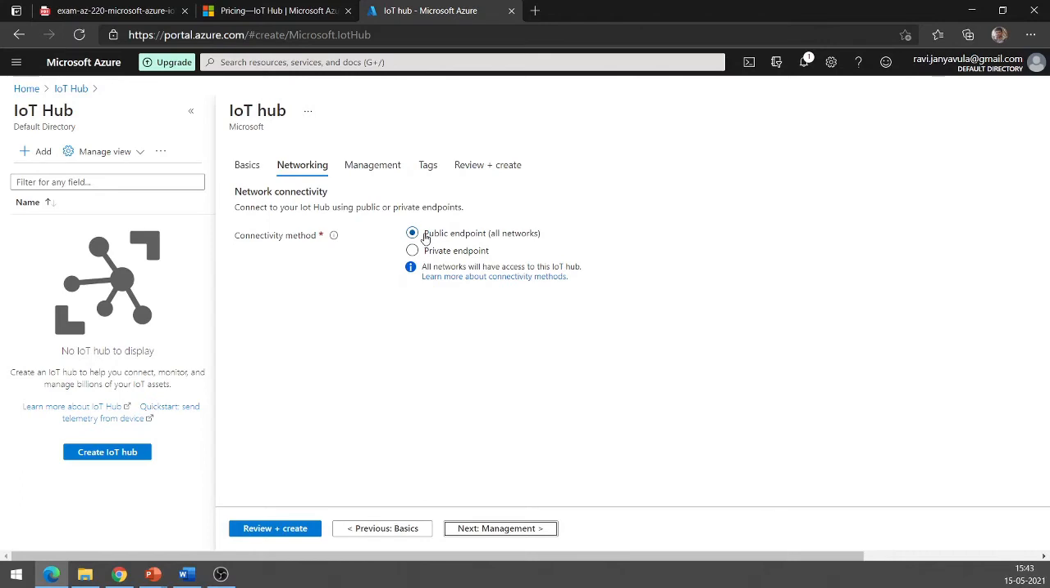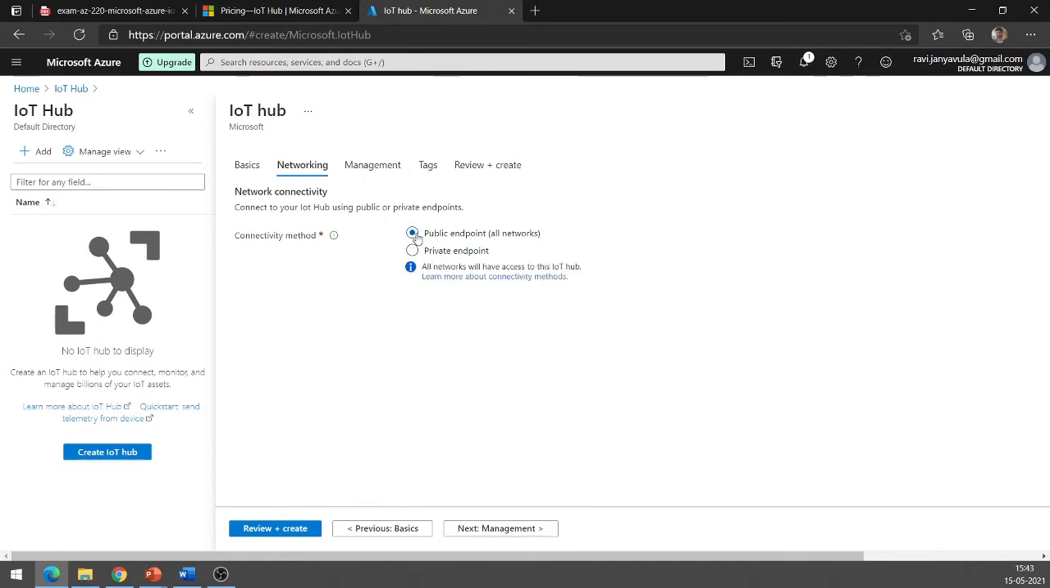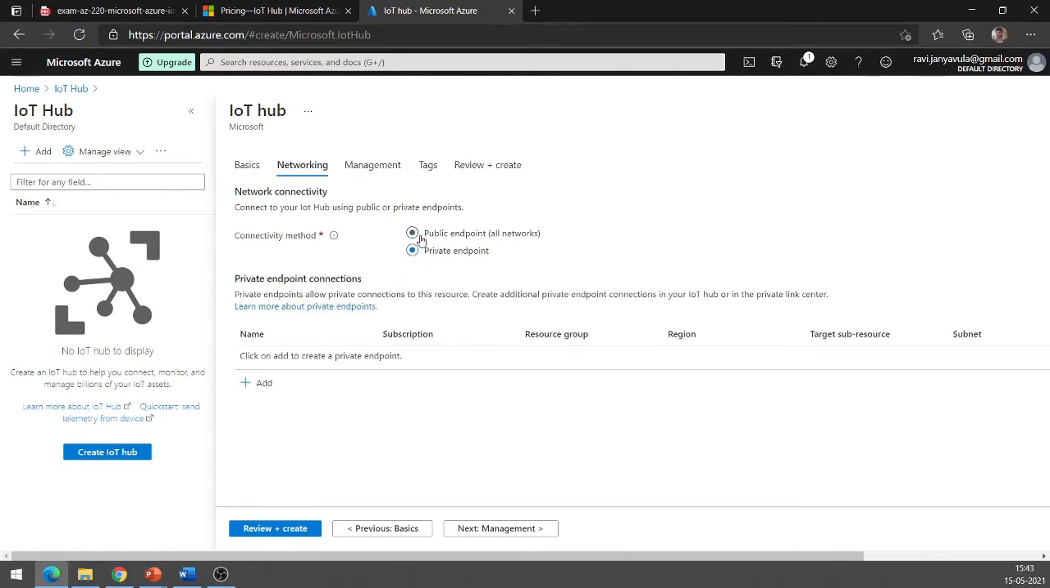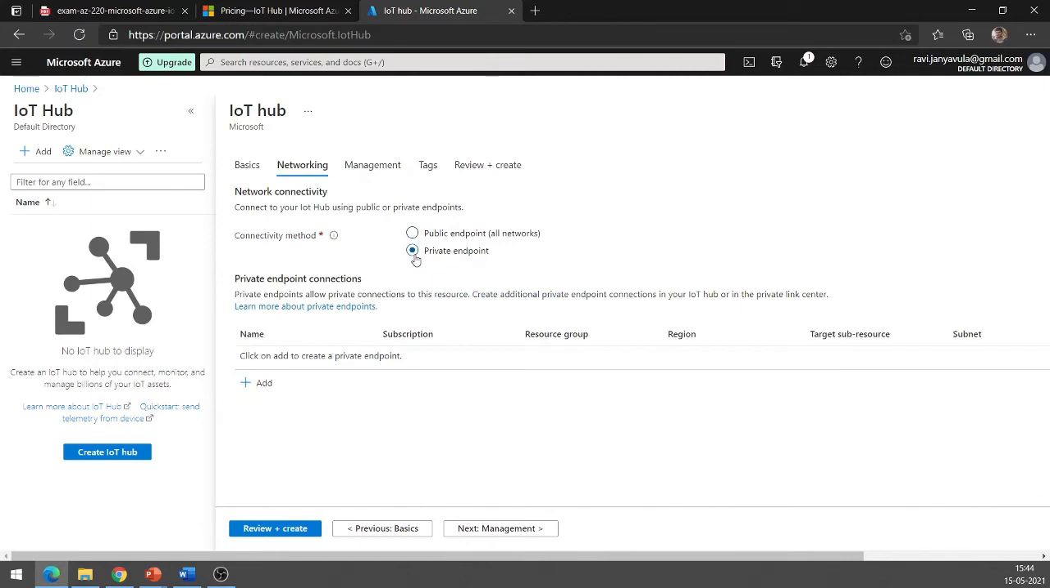As I was mentioning, here we have that public endpoint, which will be accessible from all networks. Then we have the private endpoint. So I believe since I am in all networks, I will have access to IoT hub. I believe since I am in a free subscription or something, I am not able to see the other two options, that is restricting the IP range as well as IP filtering. And the next option is private endpoint.